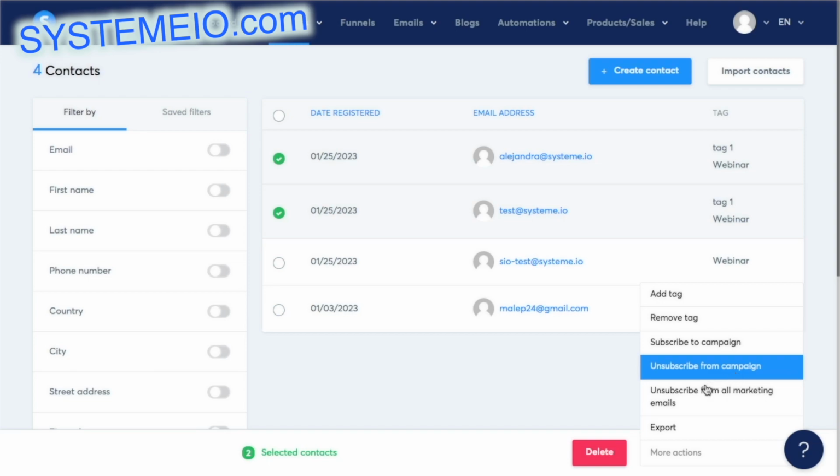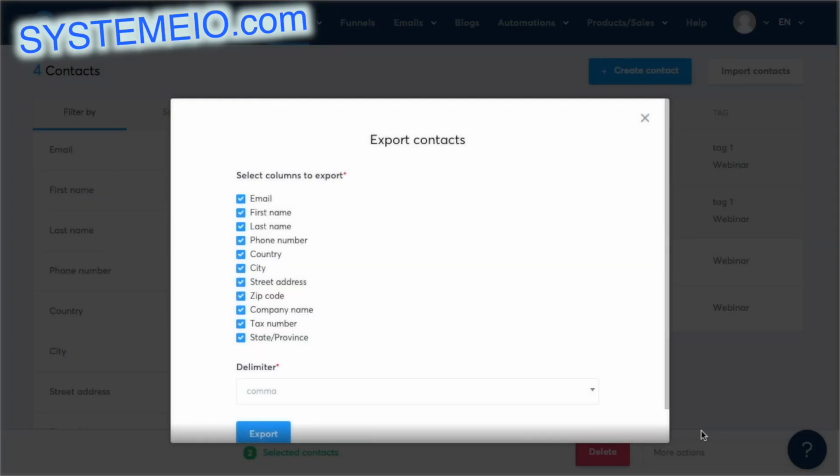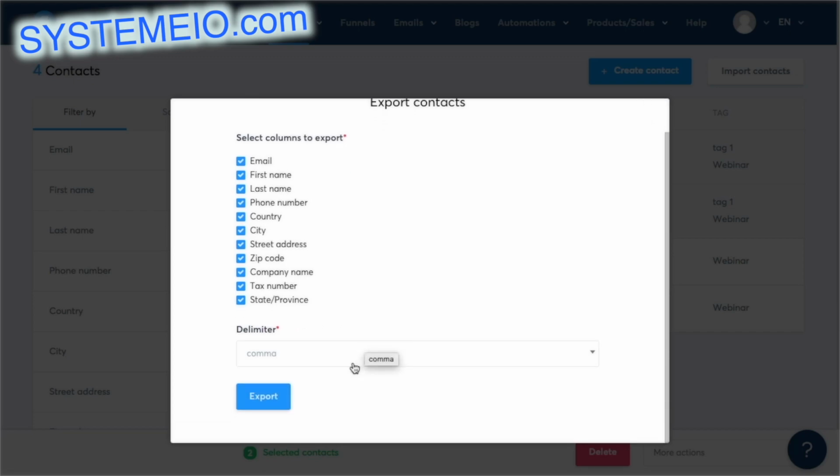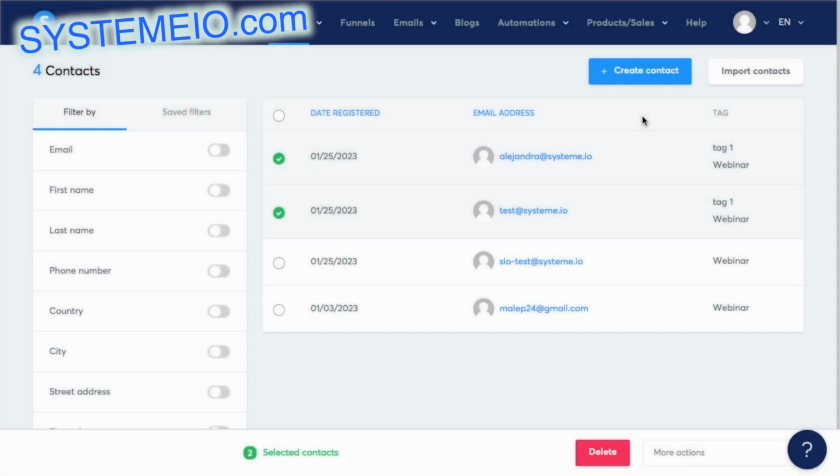And then the last option right here is export. So what this will do is it will send your complete contact list to your email address. It will be sent in a CSV file, and that way you can easily import your list to another System.io account or just have it as a backup.